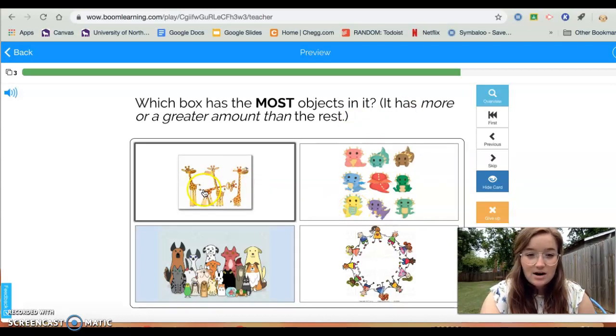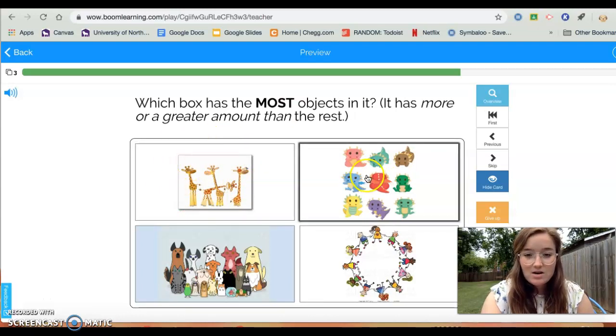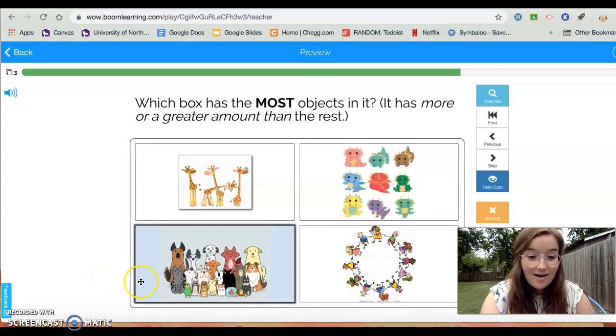So we're going to start right here with our giraffes and count how many giraffes there are. 1, 2, 3, 4. There are 4 giraffes. Let's count our dinosaurs. 1, 2, 3, 4, 5, 6, 7, 8, 9. 9 dinosaurs. Now let's count our animals down here. There's a lot. Let's count, starting with the biggest animals first.